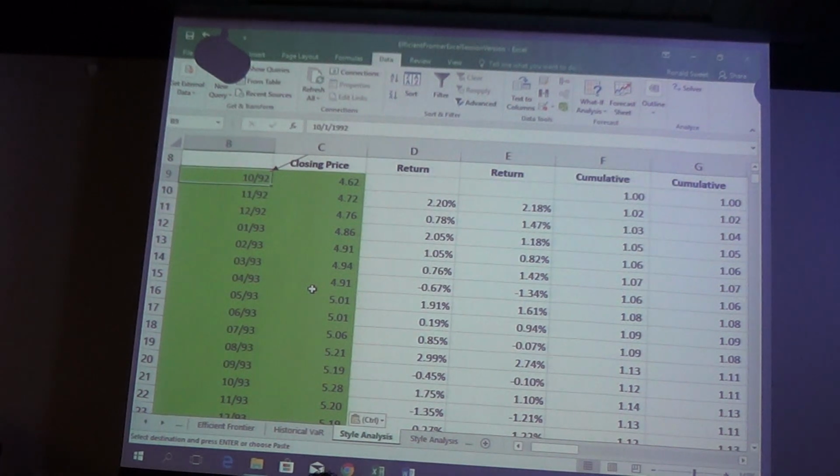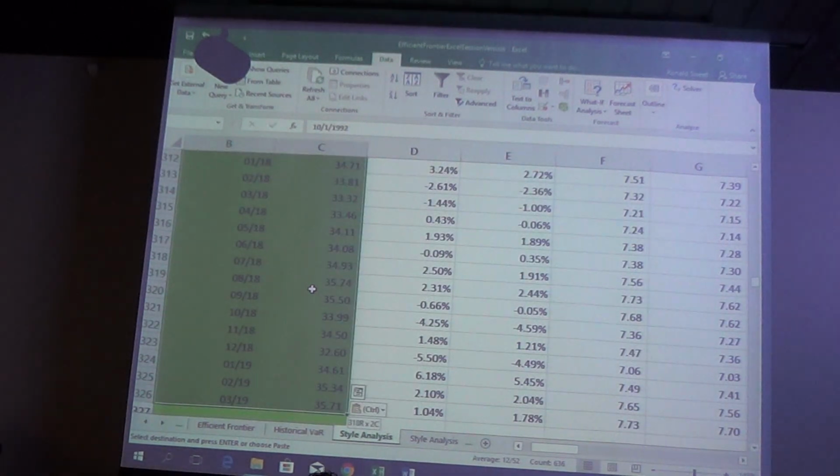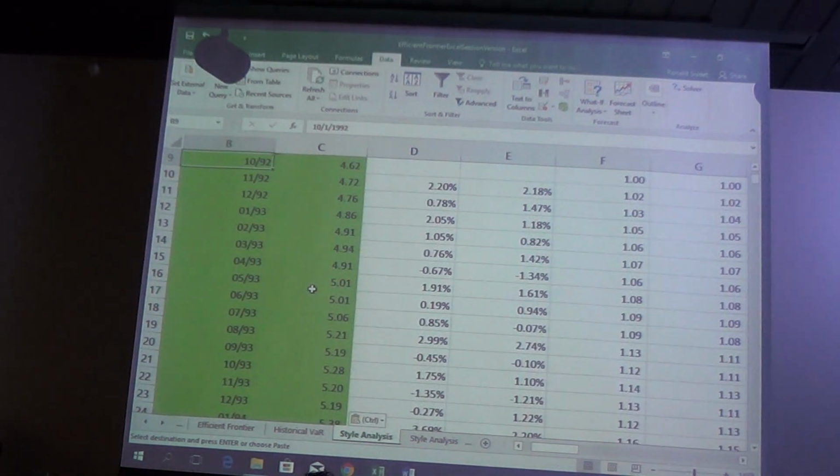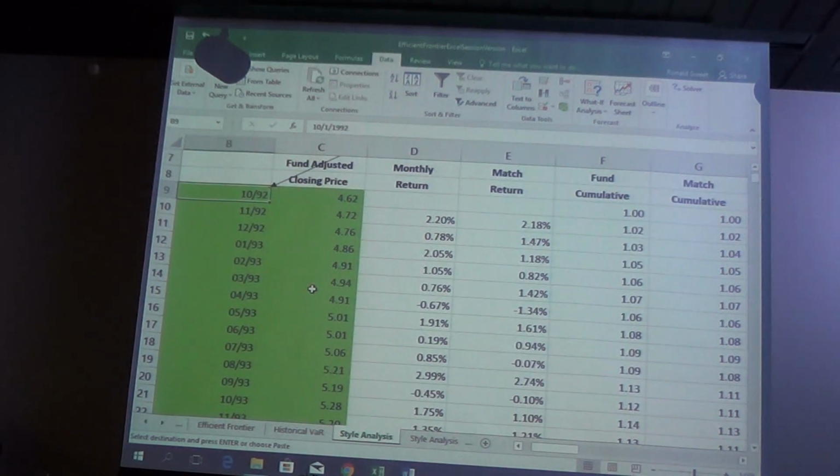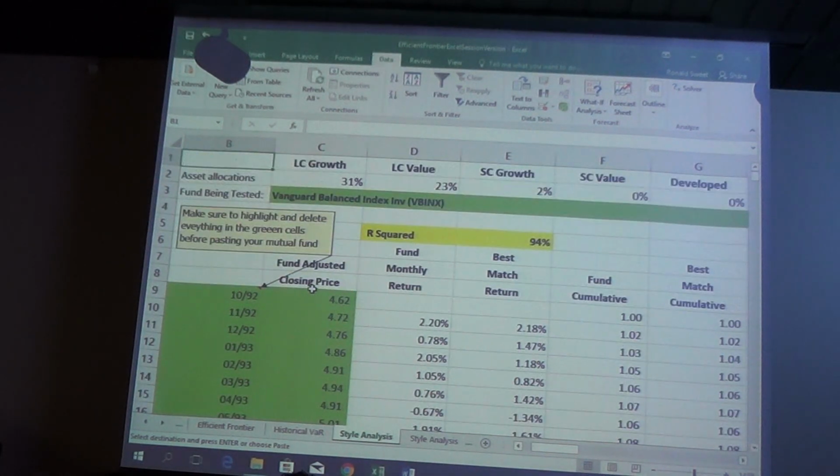Y'all know how to do Control Shift Down, right? Don't do Control Shift Right. Well, it looks like that works. But Control Shift Down. You only want to delete what's in the green. Then paste your fund's dates and returns, and everything is all set up.